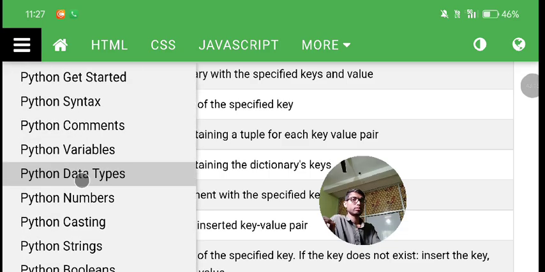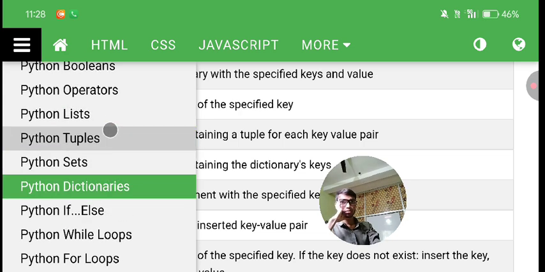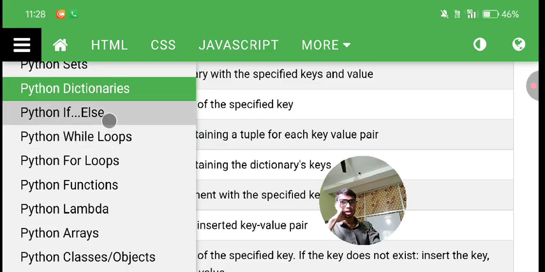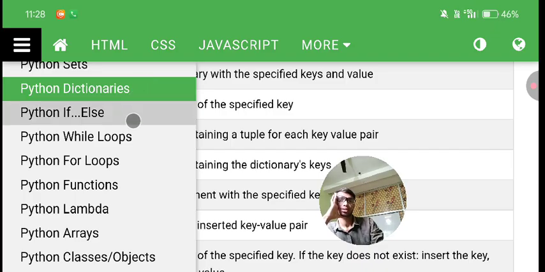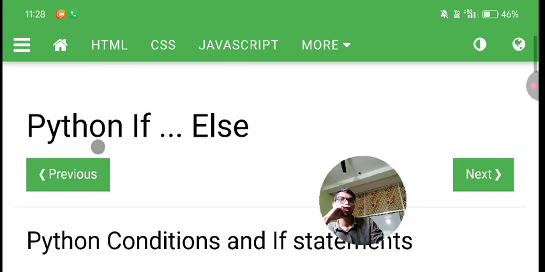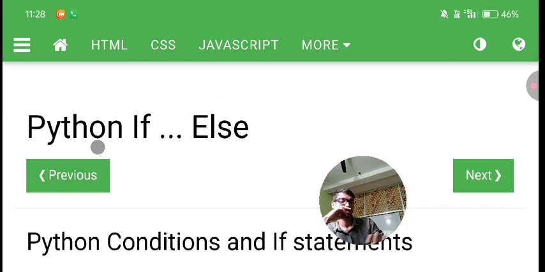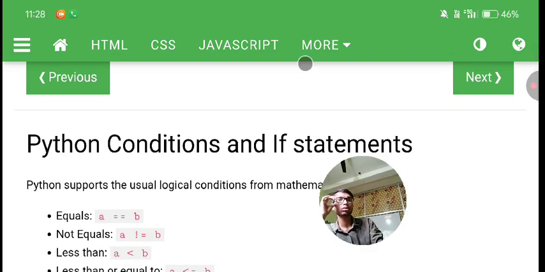Now let's take the next topic. Else, we have else. Python if else. Else then while loops. Let's see what is the use of this. If else, if this is not possible, then this can happen. This is possible. If else, Python conditions and if statements.